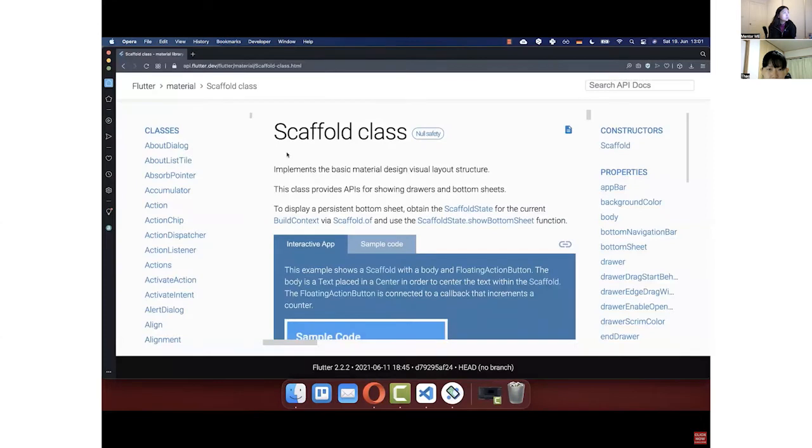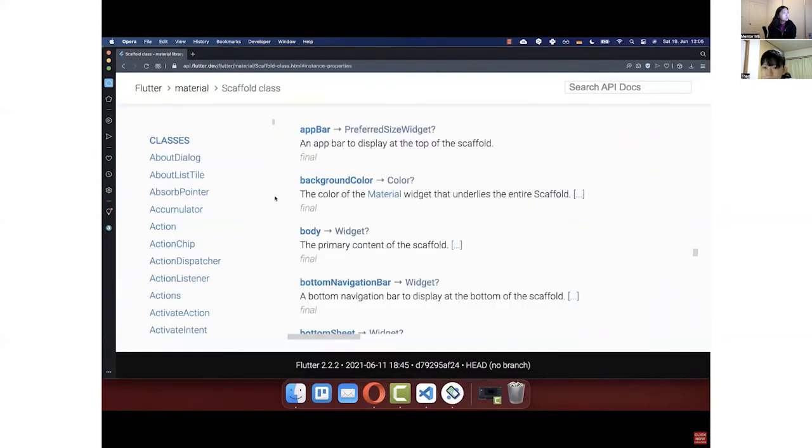Within the official Flutter documentation, you can always look up the widgets that you want to use, in this case, the scaffold widget, and then simply go here to the properties. Here you see then an overview of all the properties that you can use within your scaffold widget, and we will simply go here one by one through them.